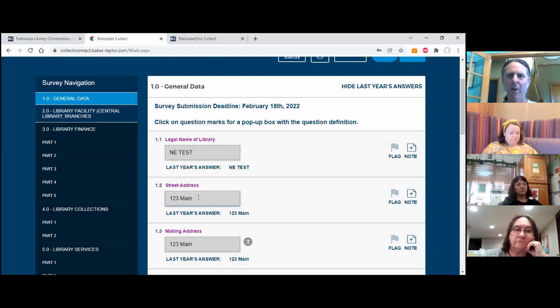And we don't want to trigger those edit checks because generally this stuff doesn't change from year to year. If for some reason you did move to a new address, you have built a new library, for instance, and you have a new street address, just email me and I can go in as the survey administrator and change that street address for you. Or any other field that's locked, we can go in and change it for you.